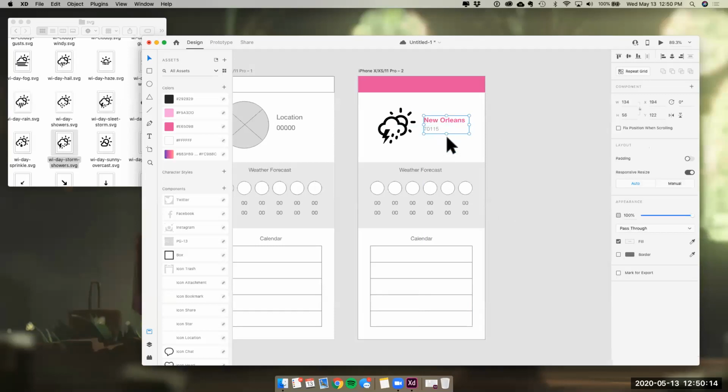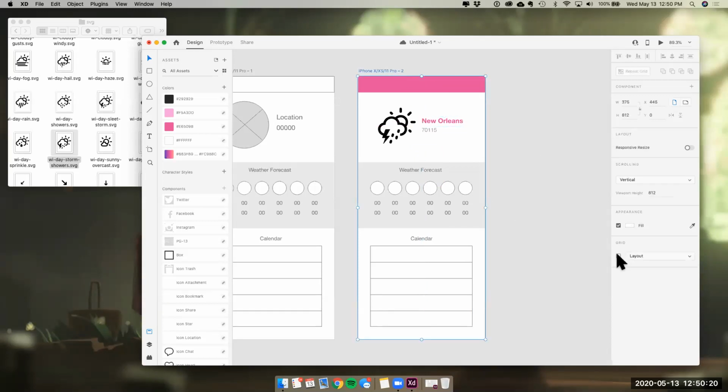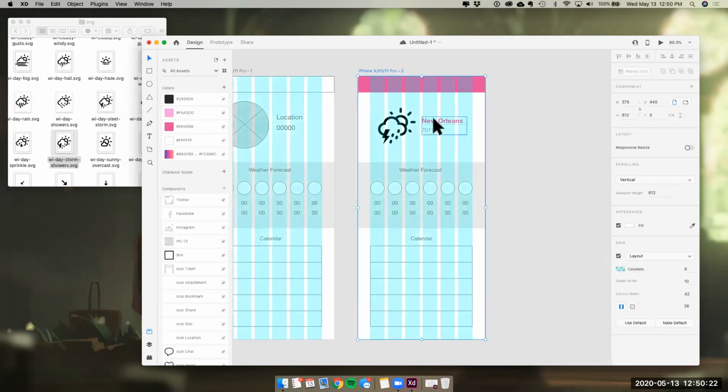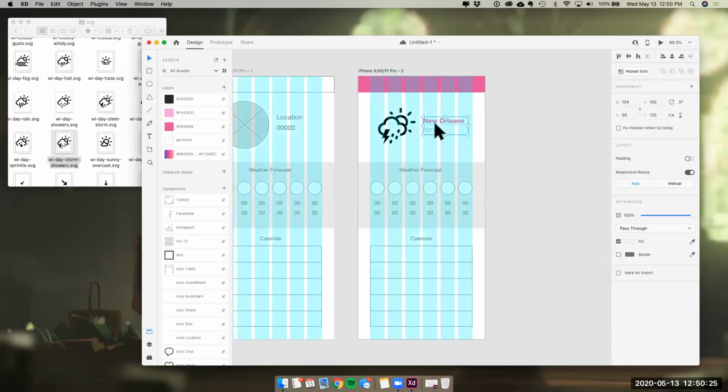Then I'm going to group these pieces together and center them. This is an area where maybe we're finessing our wireframe, really making it shine as a mock-up. So I'll probably turn my grid back on to make sure I'm really paying attention to that grid structure.